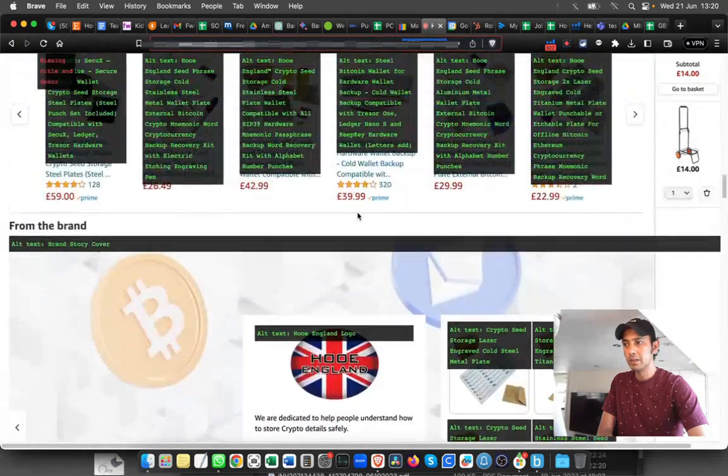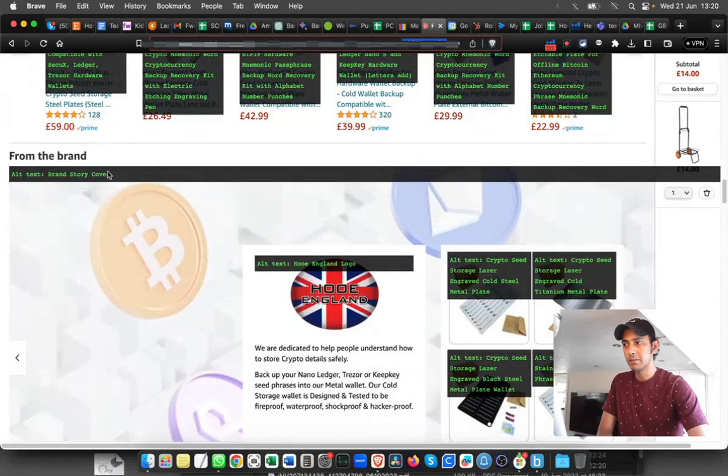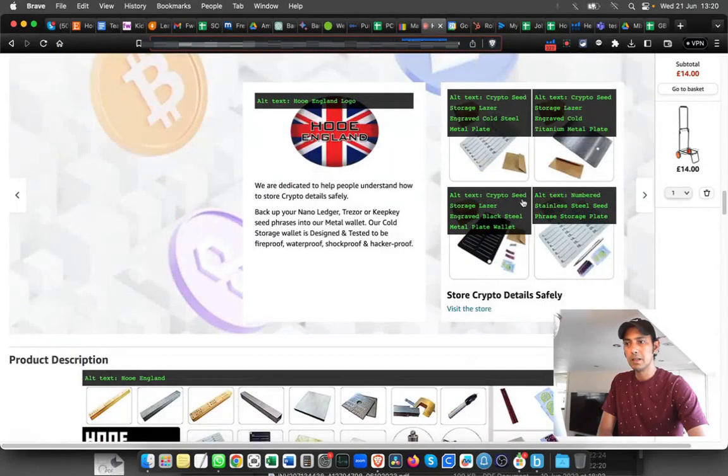And if you go to A+ content, you can see here brand story cover. So ideally we need to put the keywords, unique keywords. So it doesn't need to be readable because, you know, as a customer from the front end, it's not viewable. On the back end, we can add all these keywords, so the algorithm will pick it up.